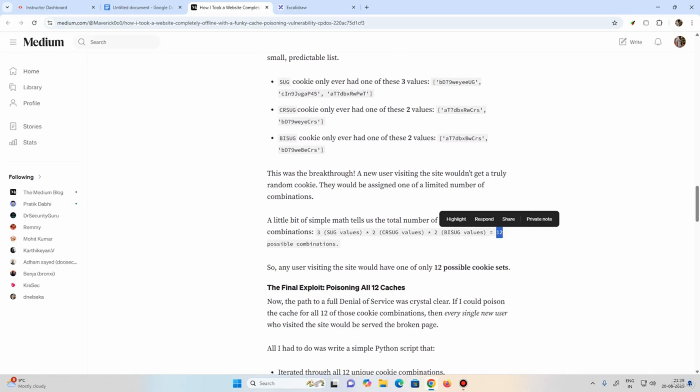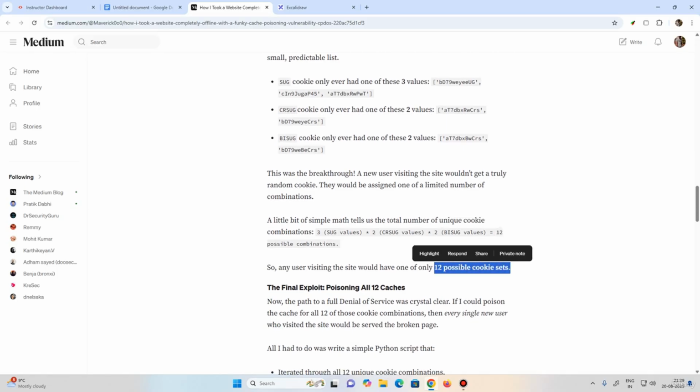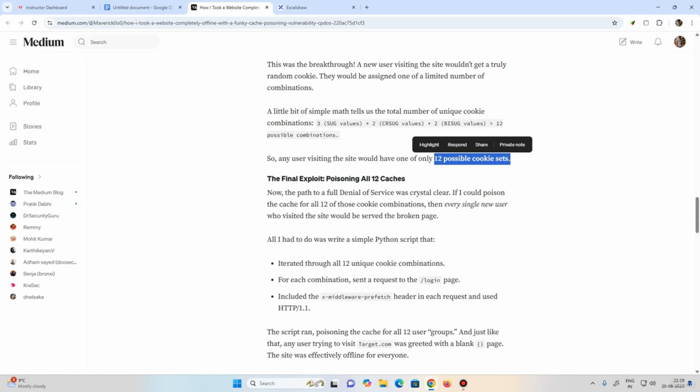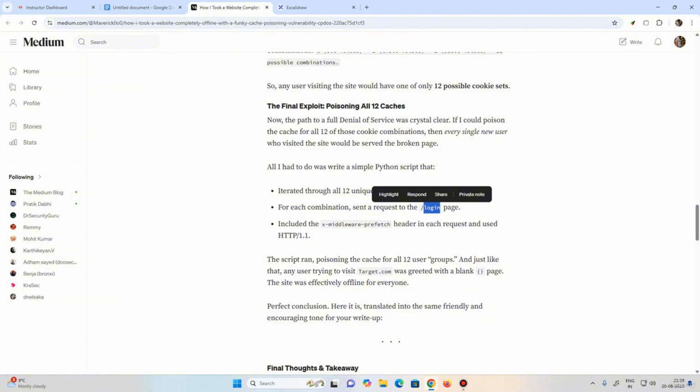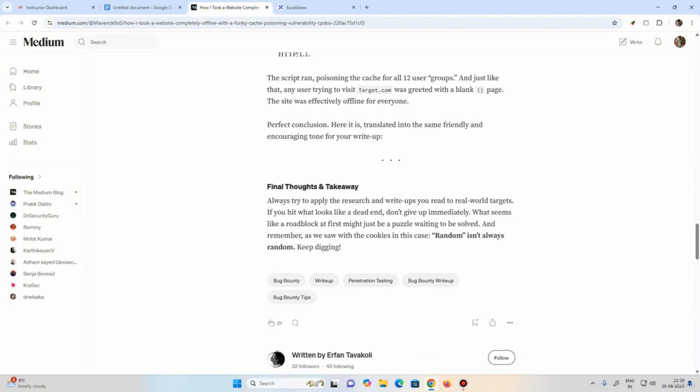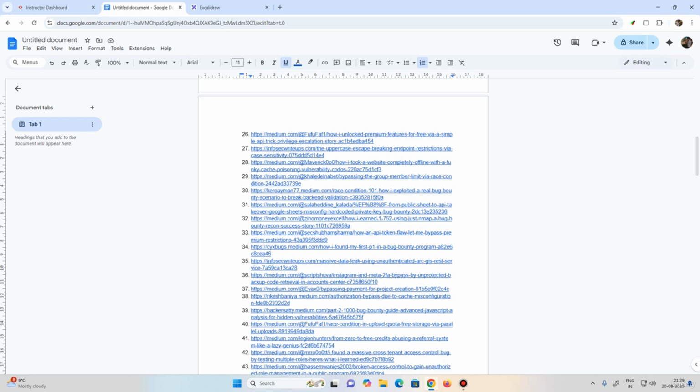So he poisoned all 12 combinations of the cookie sets using a Python script and the login page. And for everyone, it now shows a blank page, resulting in web cache poisoning. And yeah, it's a P1 kind of, bringing the entire website down. This was a really cool bug. I personally liked it a lot.